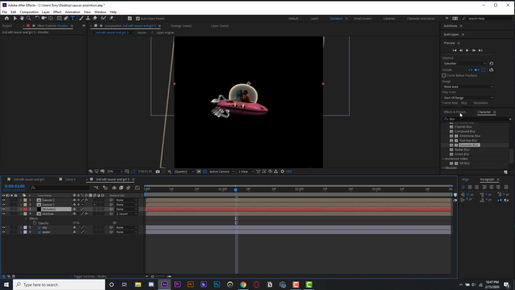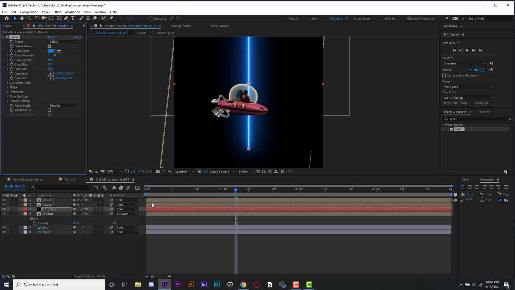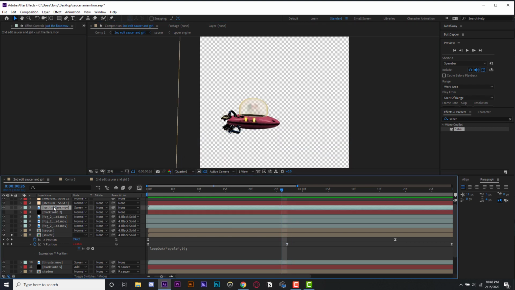And the way I do that is by using Video Copilot's Saber effect. It's free. It's originally made for lightsabers, but you can also do a lot of other effects with it. That link is in the description as well. And let me show you here how I do it.